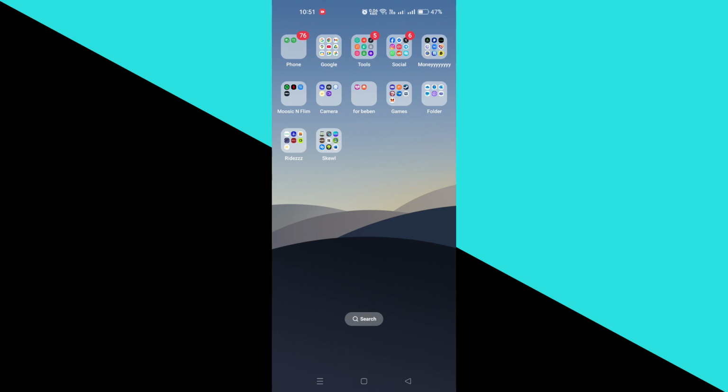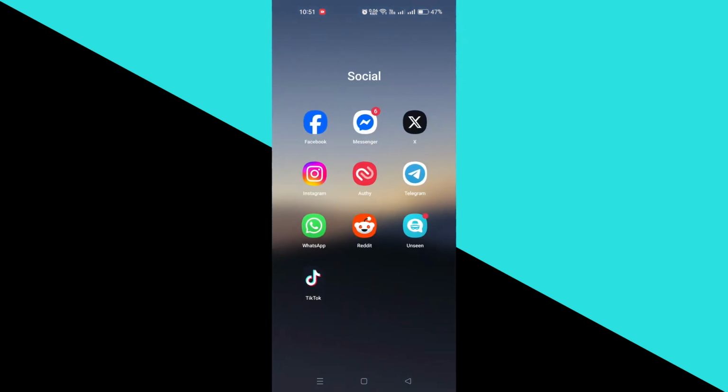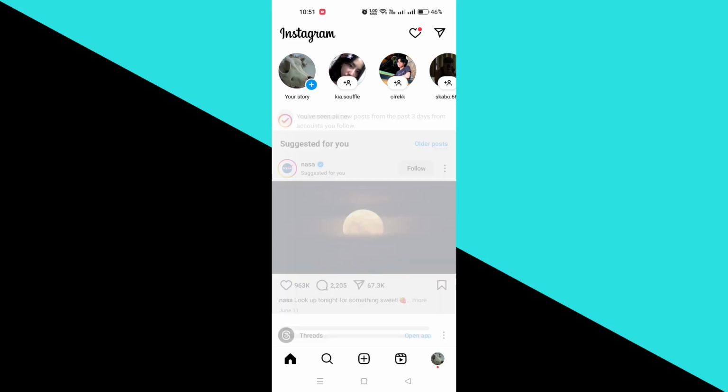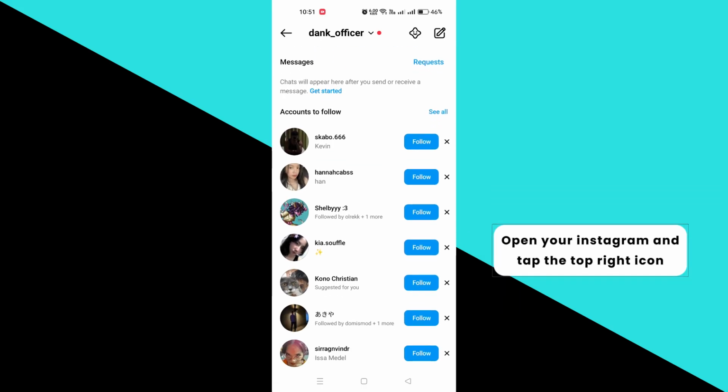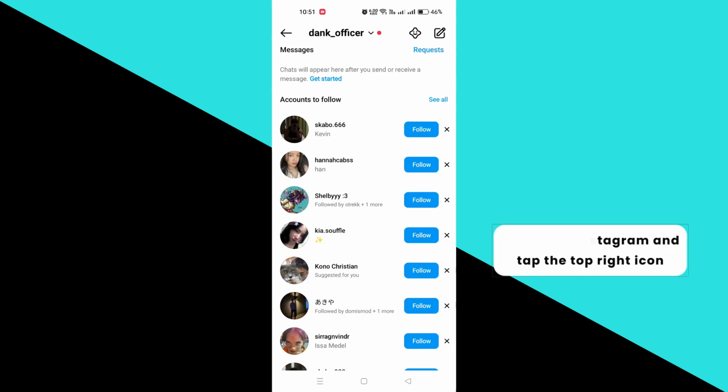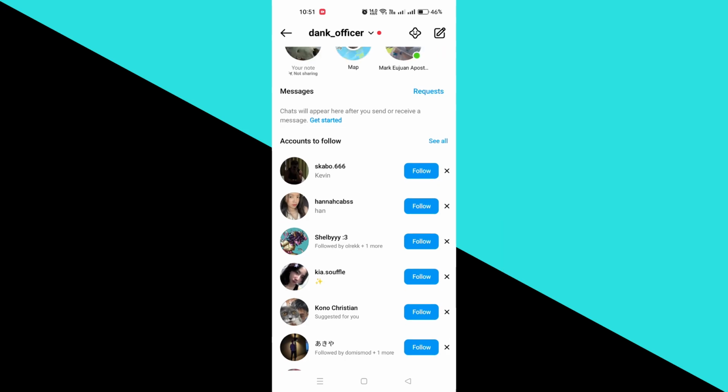To fix the issue of your Instagram broadcast channel not showing, follow these simple steps. First, open your Instagram app, tap on the message icon in the top right corner, then tap on the pen icon on the right. Here you should see the option for Instagram broadcast channel, but if it's not showing, proceed as follows.